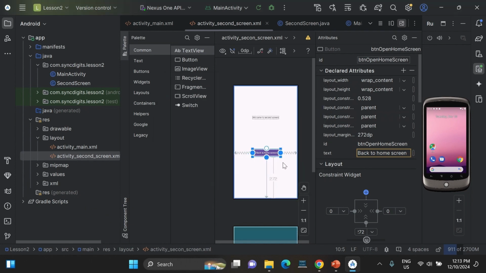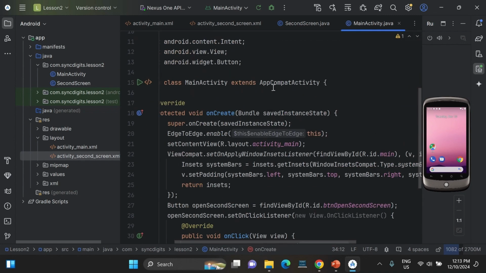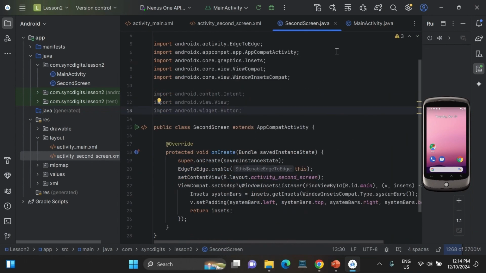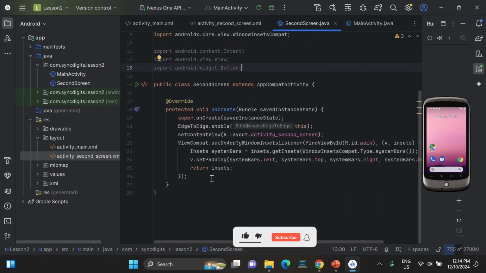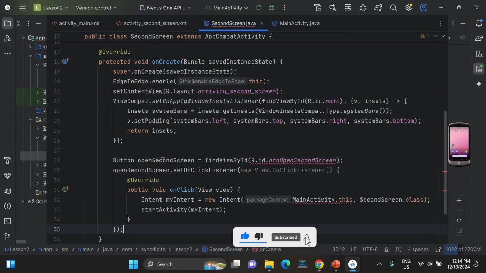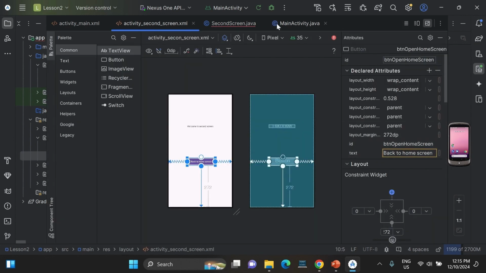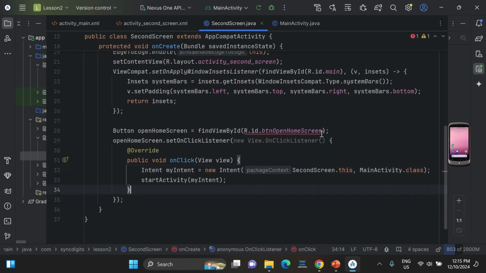So go to second screen, then go to MainActivity.java. We'll just copy this import. After we have copied that, what we need to do is paste it at the appropriate place in the second screen. We also copy the implementation of the open second screen in MainActivity and paste it in the second screen here. We just edit it to suit what we are dealing with. So we edit this one like this and make this on second screen, then make the second screen here MainActivity. Once you have done that, change this one appropriately. I think that should be okay now.